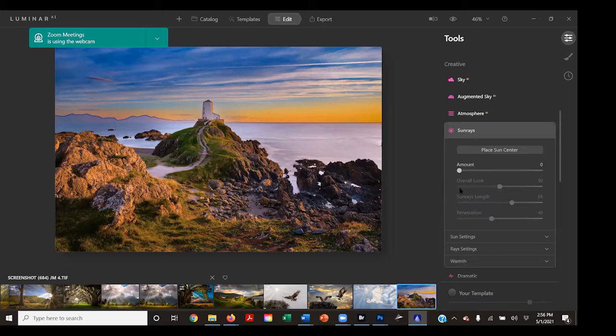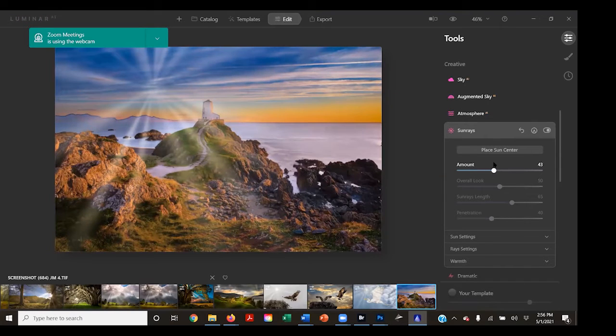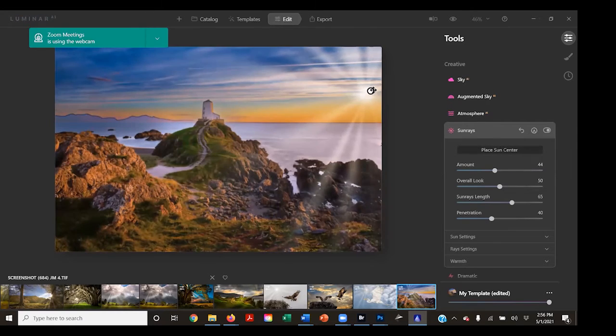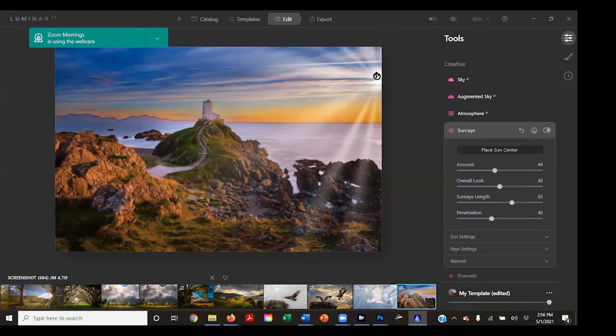Oh, how neat is that? And you click on the amount layer first and move it in. You see what's happening in the upper left of the image. And as much as I bring that to the right, it's showing you how strong that's going to be. Right above that, I click on place the sun center. I can come over and grab it and then move it where I want it to be in relation to how the light is working within the image. So I can move this around a bit.